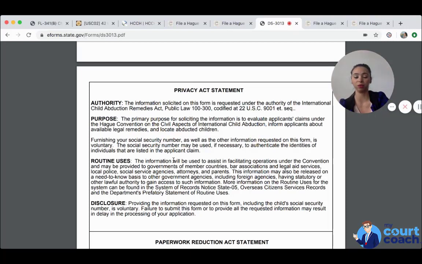This information will be used to assist in facilitating operations under the convention and may be provided to governments of member countries, bar associations, legal aid services, local police, social service agencies, attorneys, parents. The information may be released on a need-to-know basis to other government agencies, including foreign agencies having statutory or lawful authority to gain access to such information.